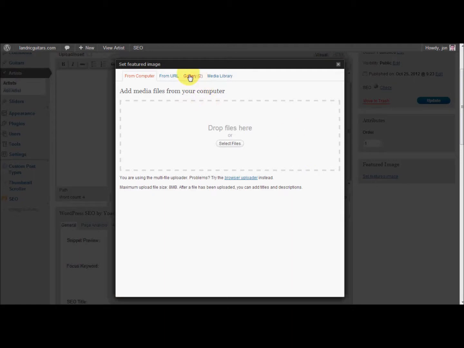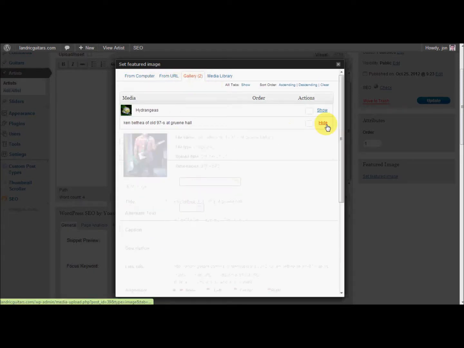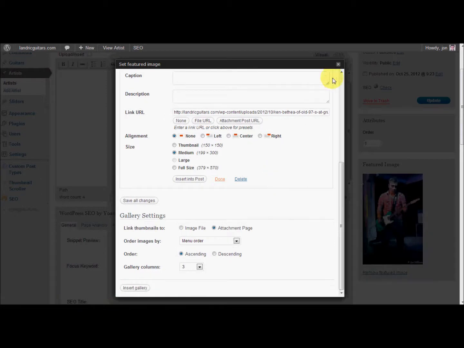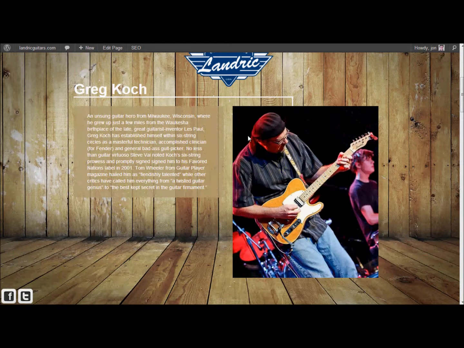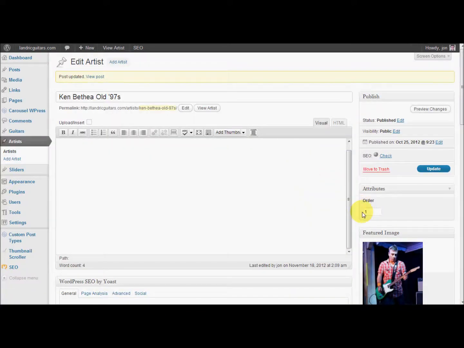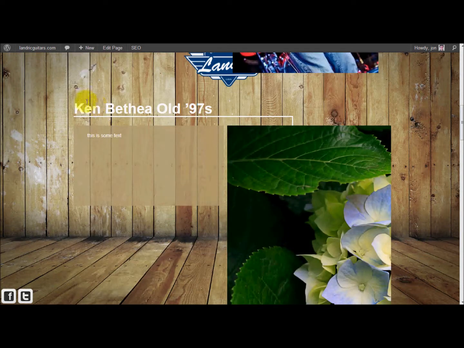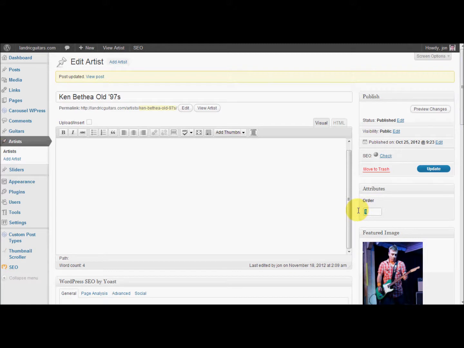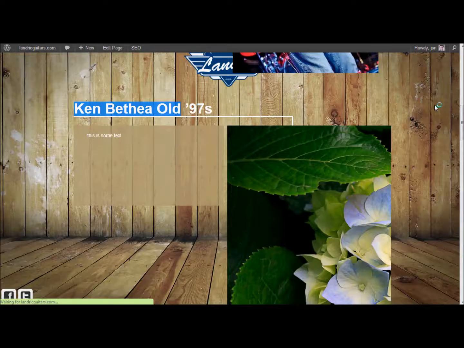Whenever you upload an image to a WordPress page or post or whatever, the image is going to appear in the gallery here, and you can reuse it. So I'm just going to show that image, the original one, and there it is. The other thing I'm going to show you is the order. Now, the order generally goes 0 on up. So 0 is going to be number 1, Greg Koch is 0, and Ken Bethia is the order of 1, which is going to put him in the second place. So if we wanted to put him at Greg's spot, we would simply put him at a 0 order. Let's try this.